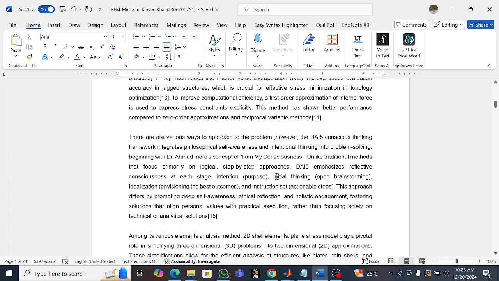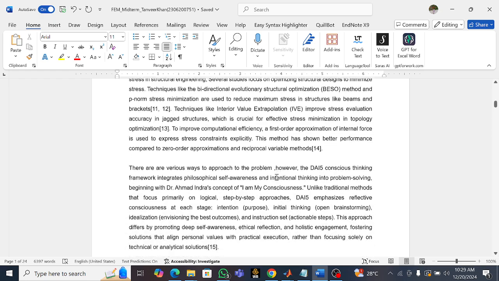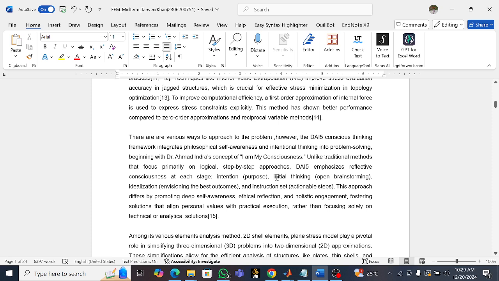So then the fourth paragraph explains there are various ways to approach problems. Like there are traditional ways to approach the problem, but we have the DIFI framework. This is a new approach to solve problems.